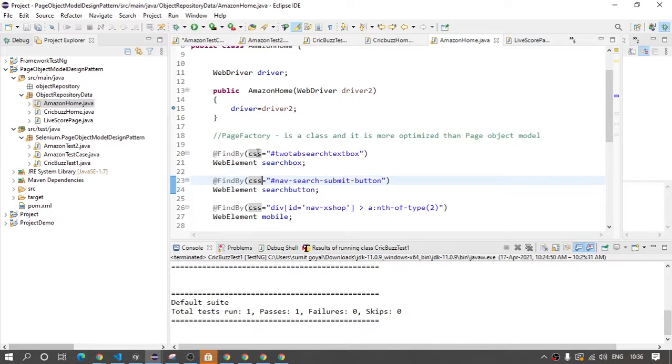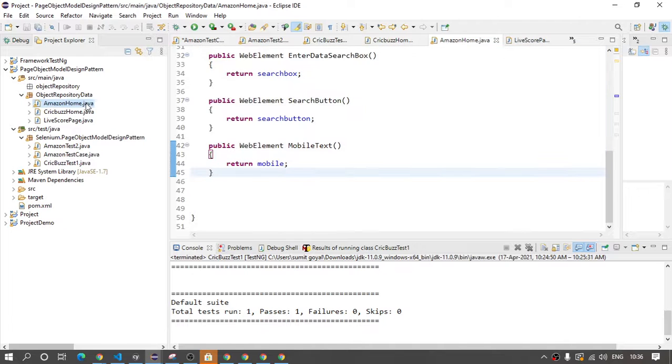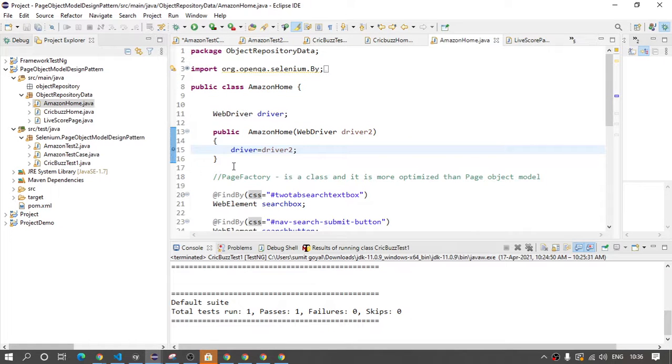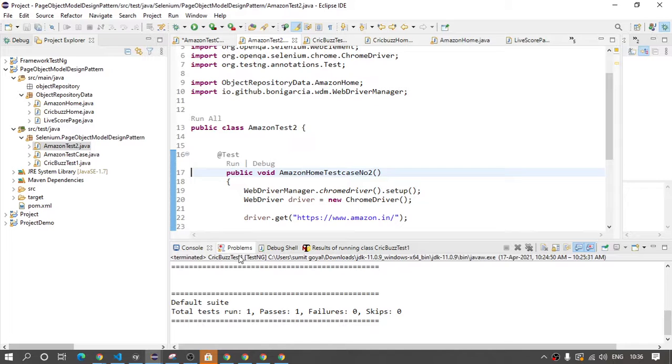So if you see this, I come down, I will debug the program. This is the Amazon homepage, but still we have not used this class. Page factory is a class. As of now, we are not using it, but you will get to know soon how we have to use it. So let me come here and debug the program.